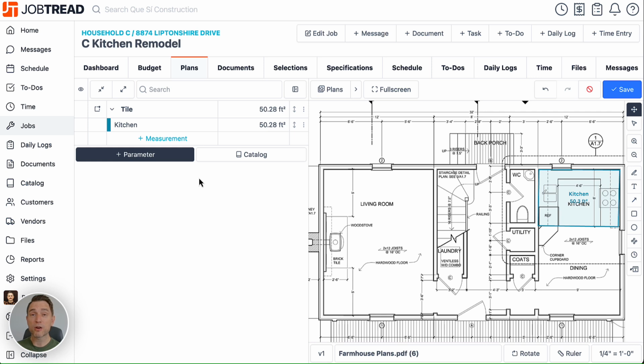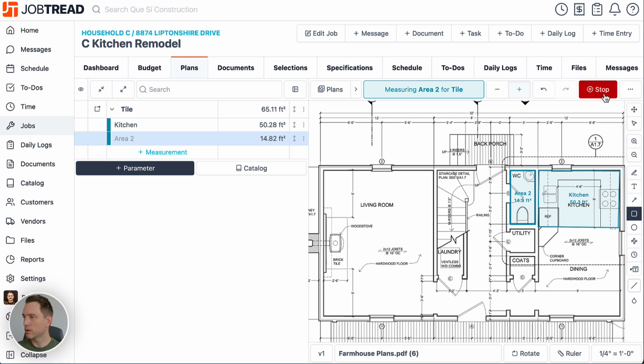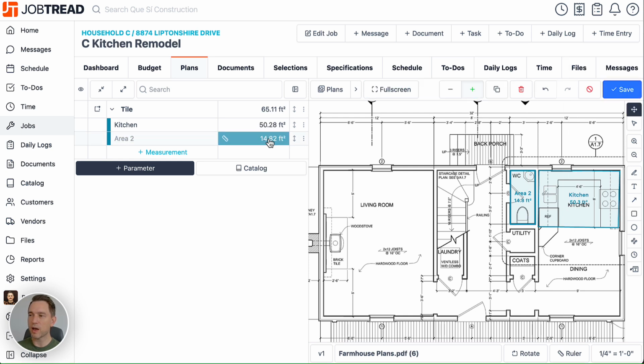Now when we're ready to add our next individual measurement to the specific parameter of tile, we can click Plus Measurement, and let's go ahead and measure this bathroom, but let's use that rectangle tool. So we're gonna click and we're gonna drag that rectangle wide, and we're gonna let go, and we'll click stop, and you can see that we've got both of those measurements here listed beneath tile. We'll go ahead and give this a name, call this bathroom 1.